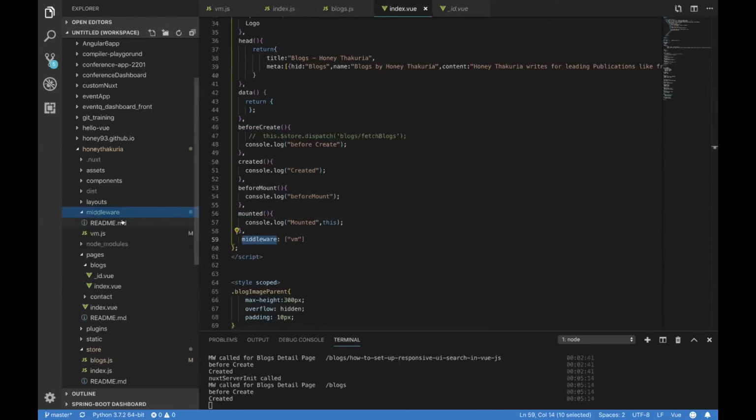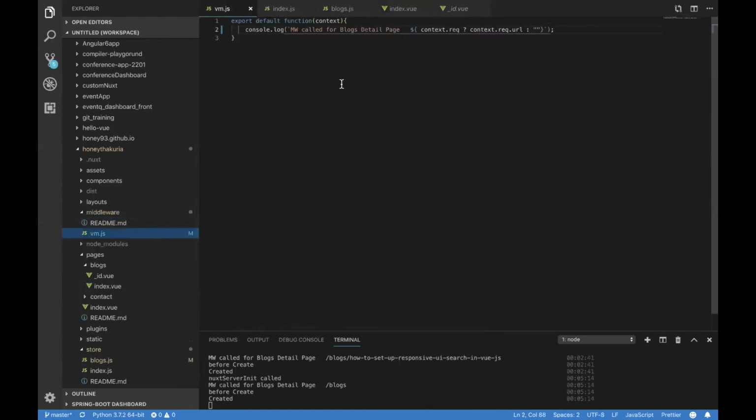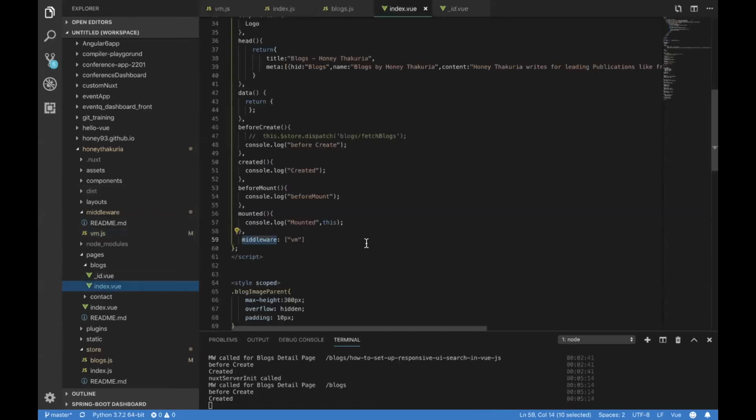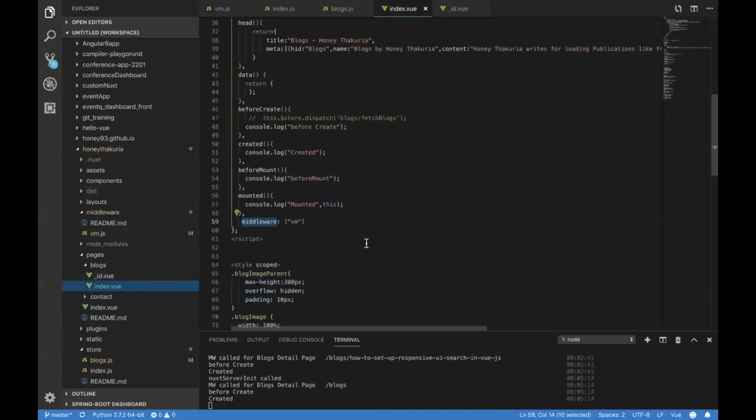If we go to the middleware VM, as you can remember, first Nuxt server init fetched the data for us, and then the middleware came into the picture. Middleware did its duty. In this case, we are just logging our URL, but we can do functions like authentication and logging here. If a user is not authenticated or doesn't have particular roles, we can redirect him to other pages. These things can be done in middleware. And then finally, the person reaches our blocks component, and this is how the hierarchy goes.